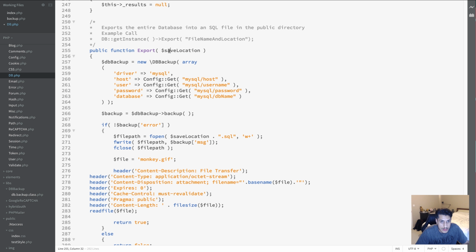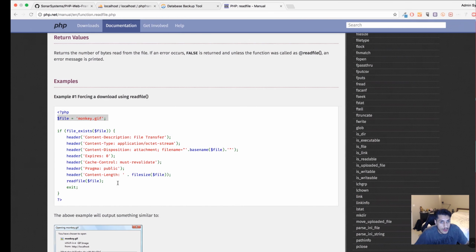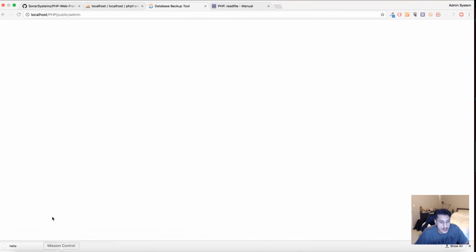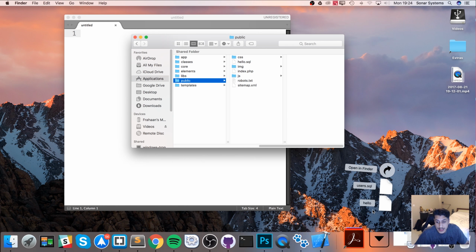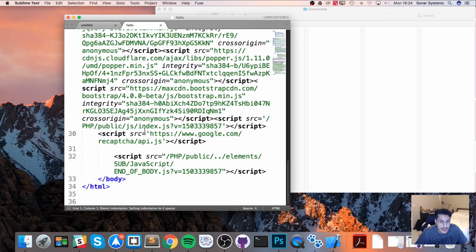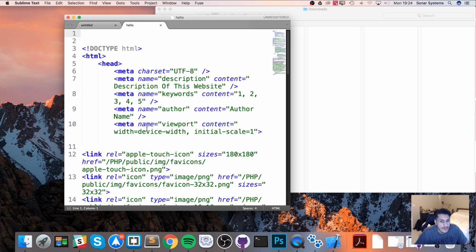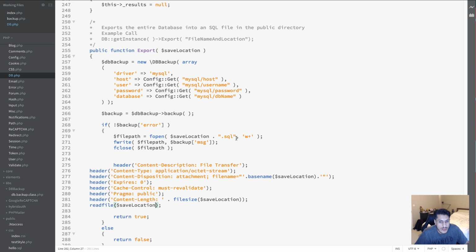and actually I should just be able to replace this with save location. So now if I go back and refresh, it's downloaded something called hello. Obviously it doesn't have the .sql, so let's see if it's actually downloaded the correct file, as in a file with content. No. What's it downloaded? It's clearly done something. Has it literally just tried to download this file?